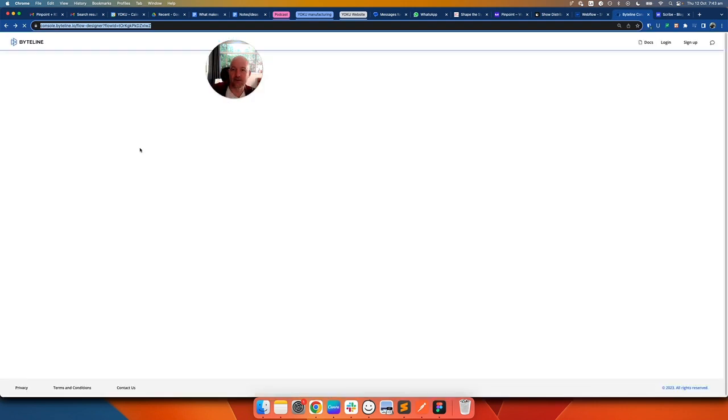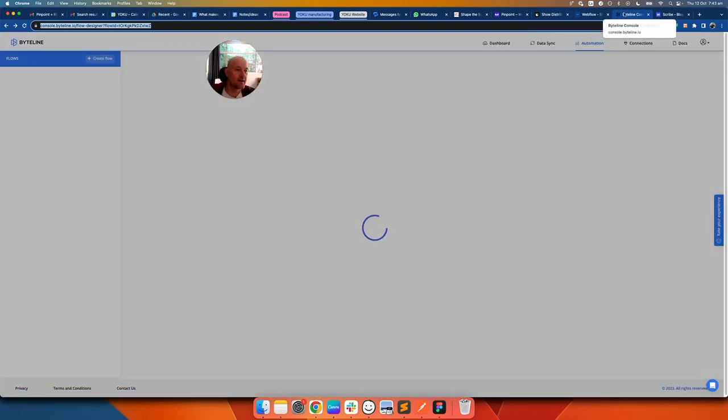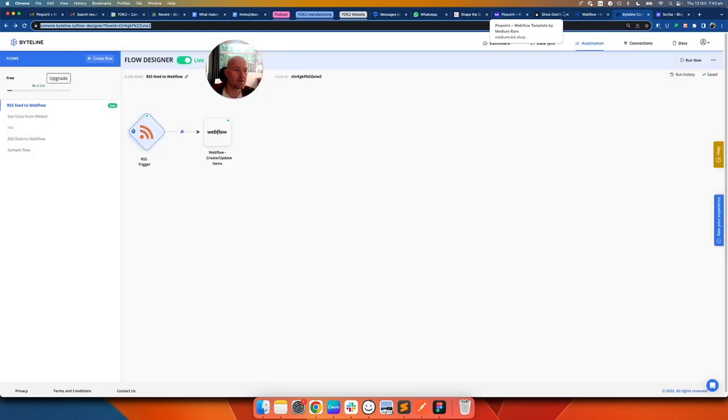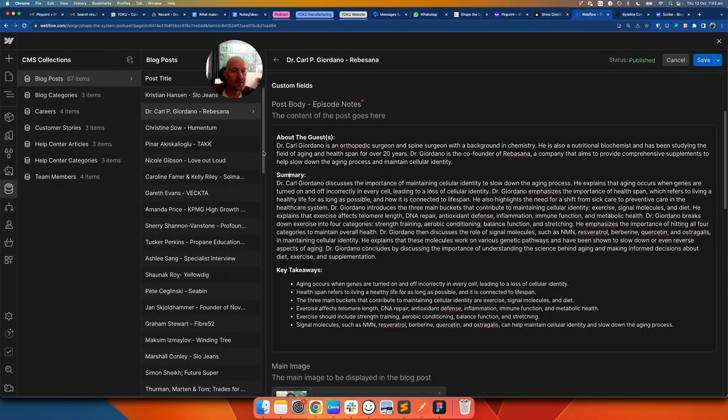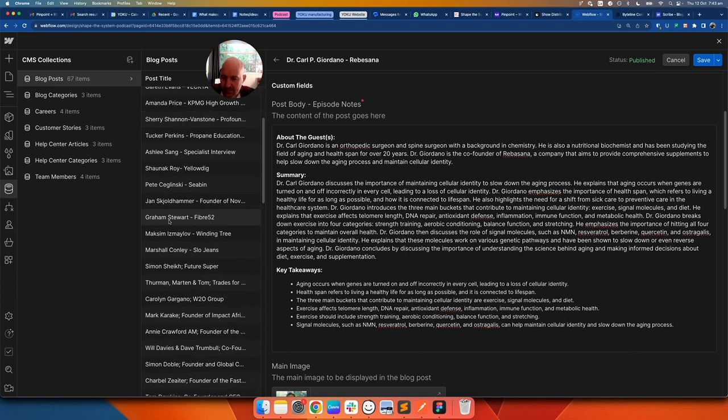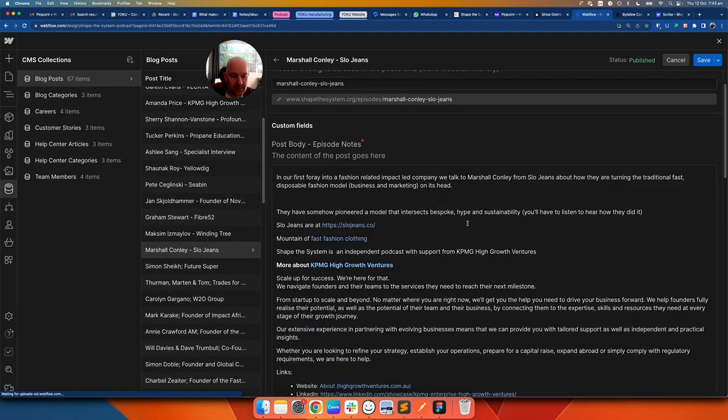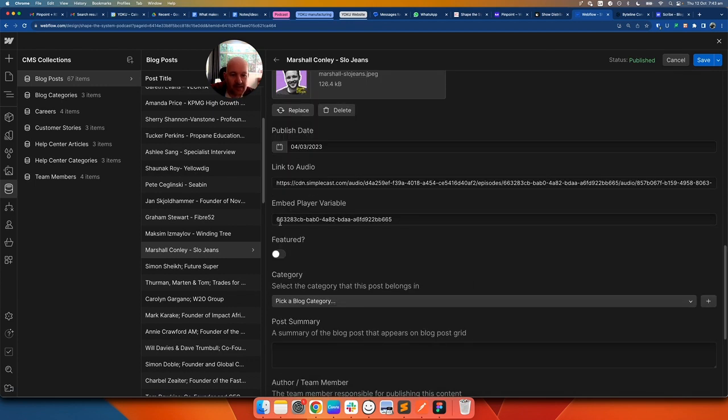This thing here was the actual audio file itself, and it's the variable that would be in the same embed player if we were to pull out the embed player. So let me just illustrate that to you. So let's get that from Marshall Conley, I think was the one that we're looking at here. We open this up, go into refresh fields, go back into the webflow, and go to the Marshall Conley version, and you'll notice here that it has an embed player variable 663283 blah blah blah.